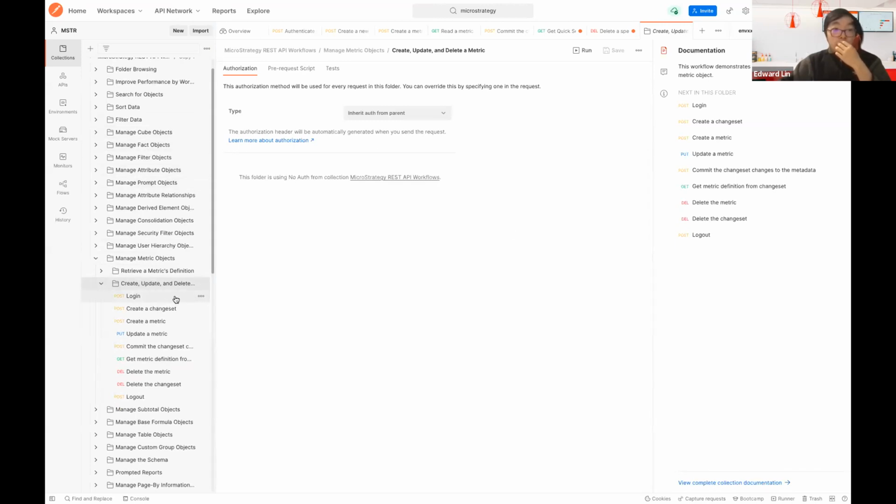It shows you, okay, you need to log in first, create a change set, then create a metric. And if you want to make any updates to the metric, you can put an update to metric, then you commit it. You can also see the definition afterwards. And we delete it here just to not have unused metrics spam the user's environment and fill it with unnecessary metrics. So we delete afterwards, but users can obviously, if they don't want to execute it, also delete it.